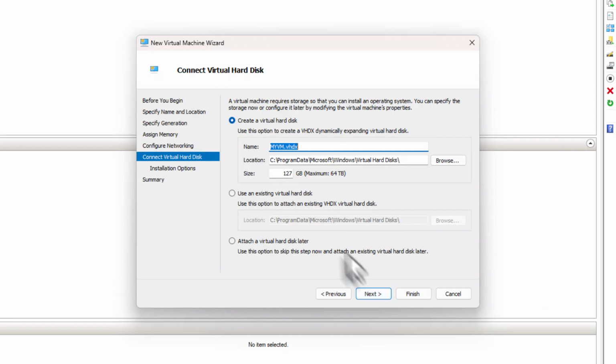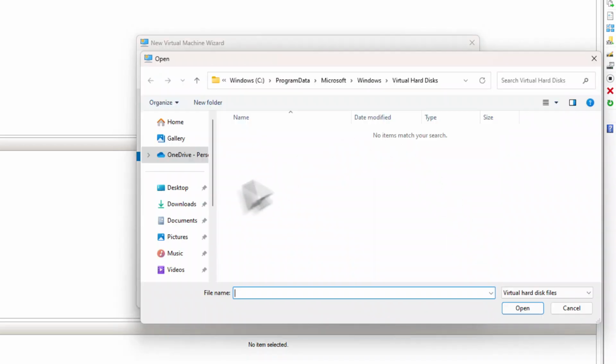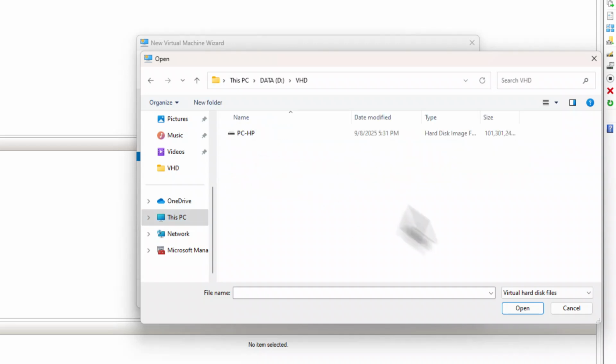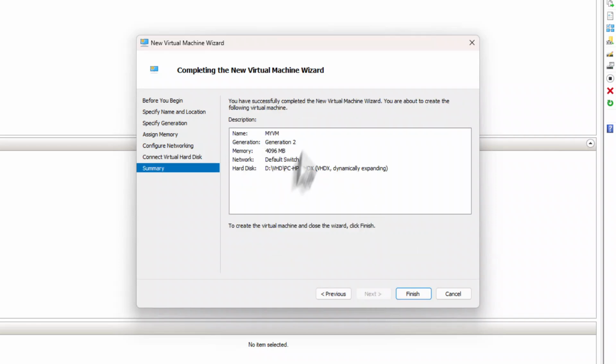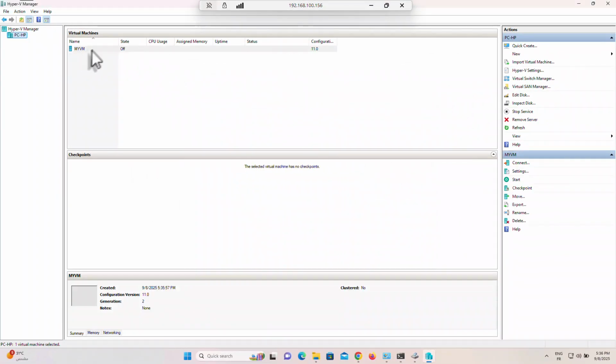Here I will connect the virtual hard disk I just converted using the Disk2vhd tool. I will browse and search for the location where I stored the virtual disk. Here it is. Click Next. Check the summary page, and if everything is okay, click Finish. Okay, my VM has been created. So now I'm going to start my VM.